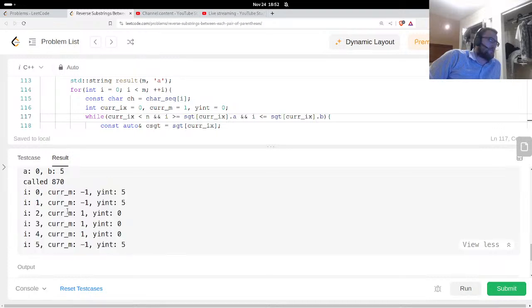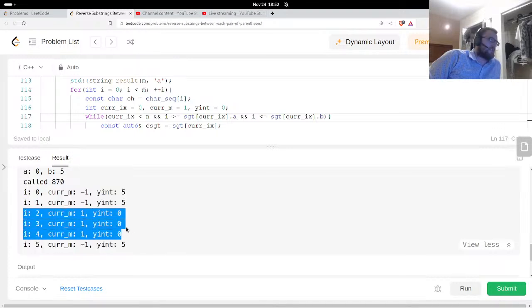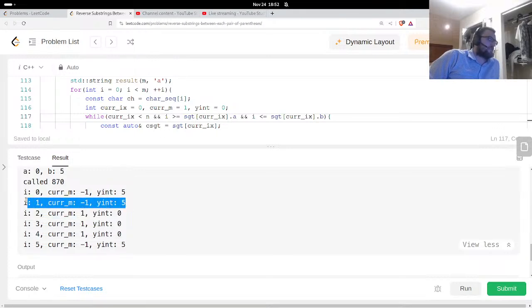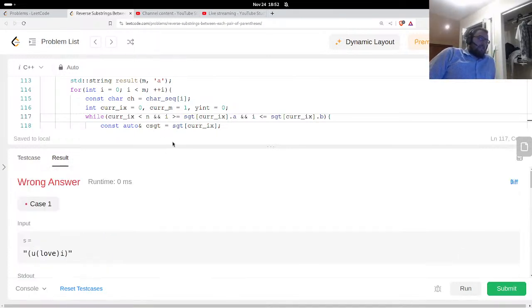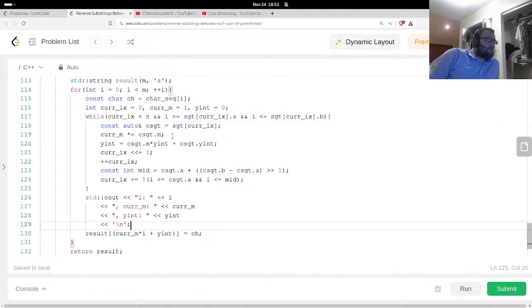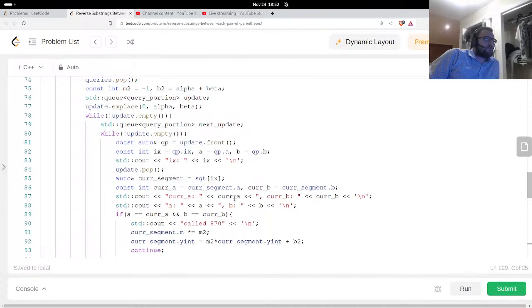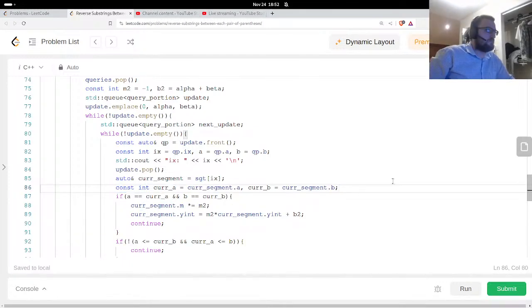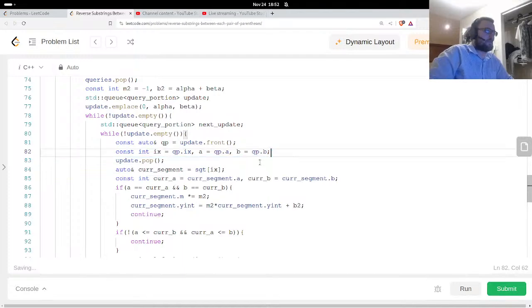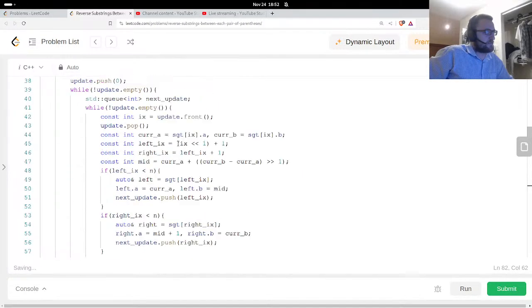0 through 5, and then I applied 2 through 4. I didn't apply 1 through 4 here for some reason. Yeah, that's definitely better. Let's remove some of these other things here. Now the question is, what else is wrong?